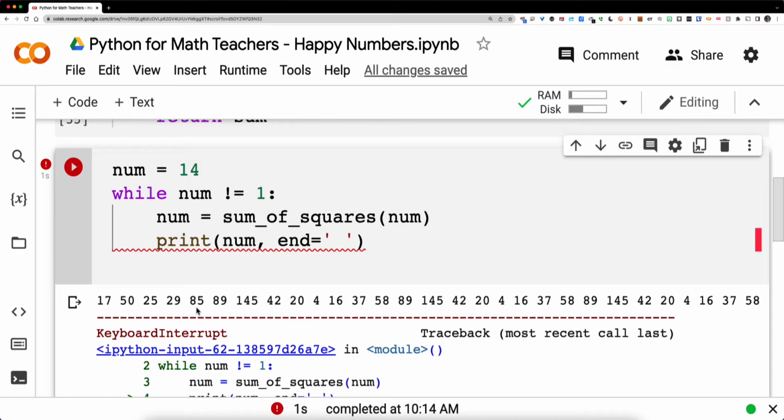I'm just trying to look and see if there's any pattern in this. Okay, so I do see 42, 145, 89, 85, 85, 89. Okay, right there, 89. If we look at this, that repeats. 89, 145, 42, 20. 89, 145, 42, 20. That repeats.